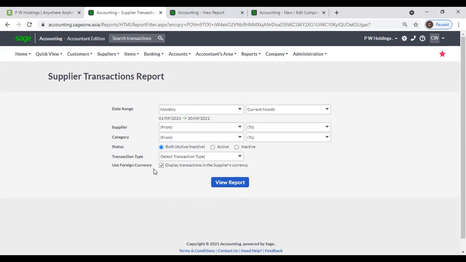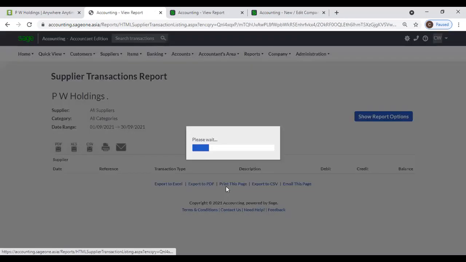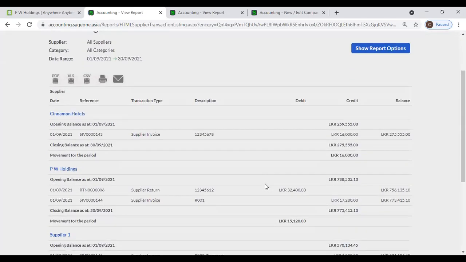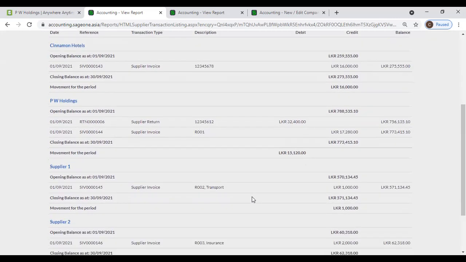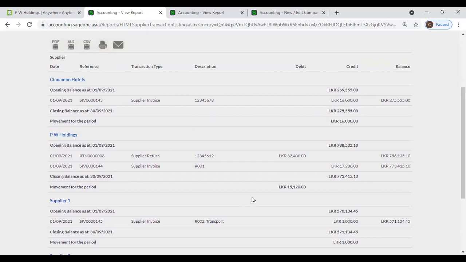Next, use foreign currency. If you tick this option, the system will display transactions in the supplier's currency. After that, you can click view report and generate the report. Now in this report, you can view the opening balance as at this date, and transactions, closing balance, and movement for the period. You can view debit, credit, and balance.